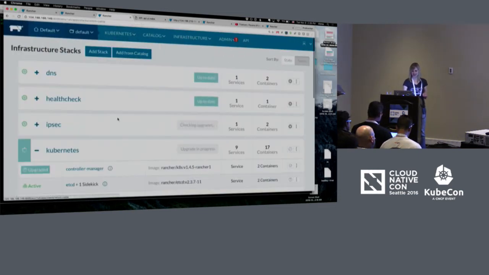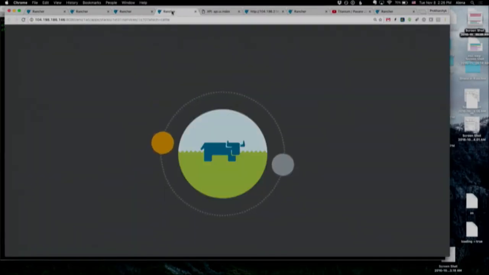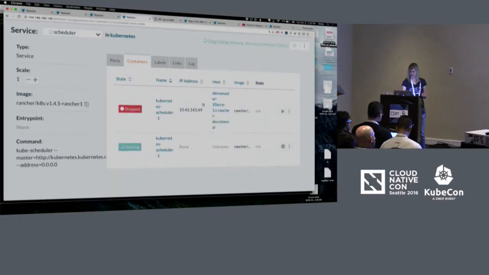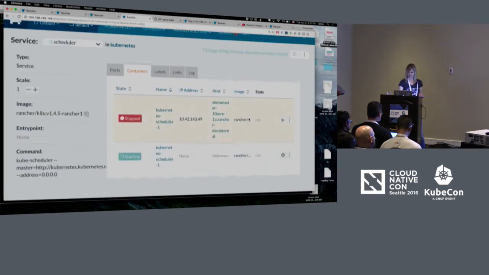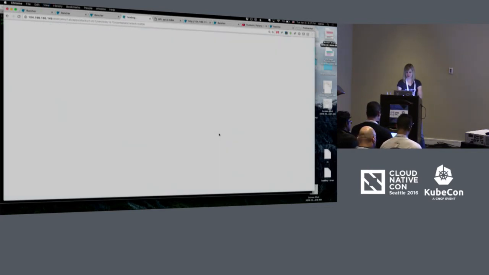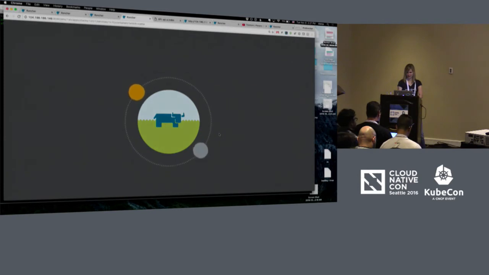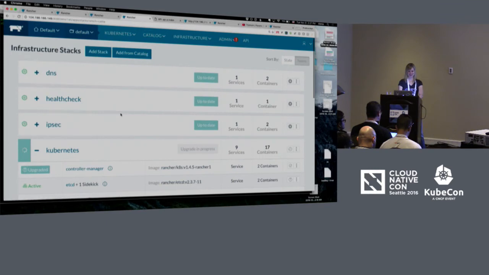If I go back to the infrastructure stacks, okay, so it's still spinning. Okay, scheduler. What's going on with scheduler? Let's debug it. Okay, still starting. Okay, so it shows host as unknown. It means that it probably failed to schedule for some reason. Hopefully it will recover. Okay, here we go, it's back. My demo almost didn't fail.